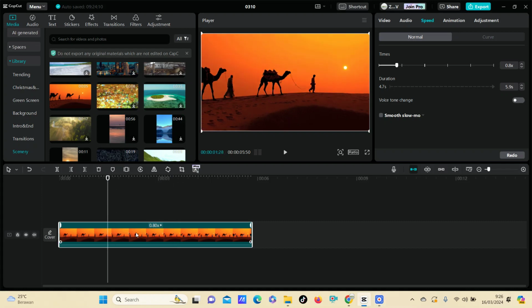For example, I already have one video here, and to make smooth slow motion you are just going to click the clip and select the speed at the right. So in the times option, you are just going to swipe to the left to make the video slow down. Okay, so the smooth slow-mo option appears at the bottom.